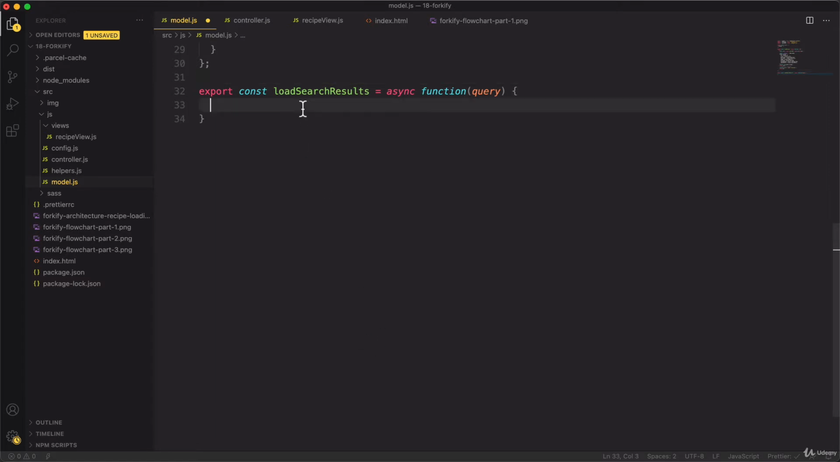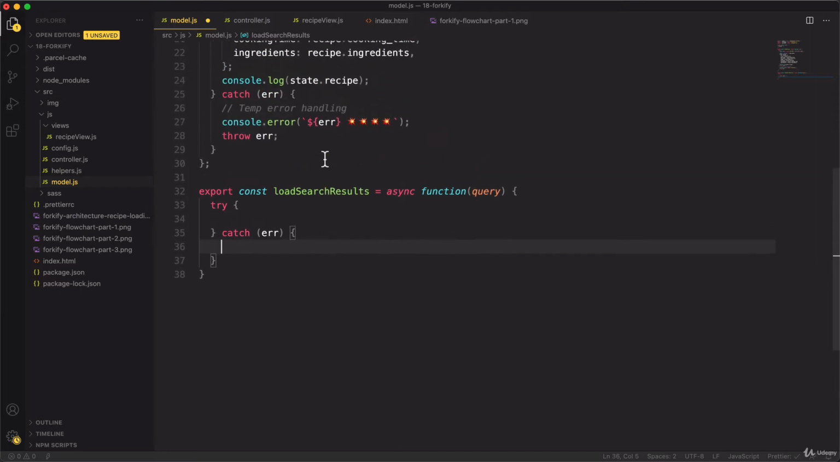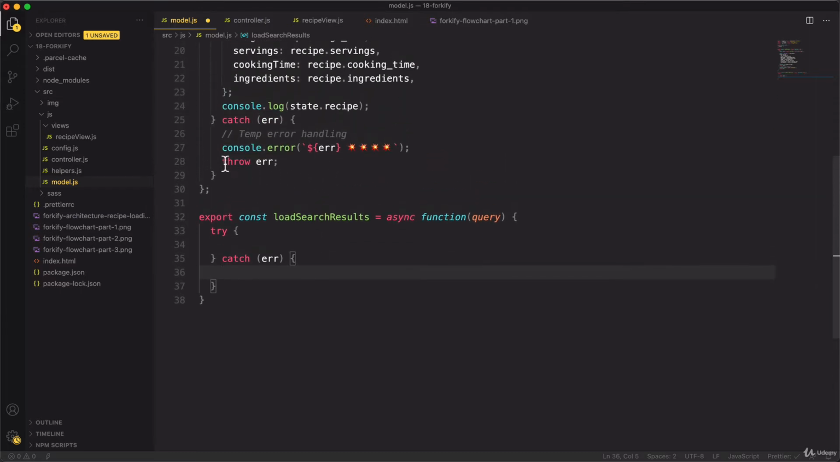All right. And here we are going to need a try catch block. And in the catch block, all we will do is basically do the same as here. All we're really interested in is to throw the error again so that eventually we will be able to use it in the controller. Just like before in the last lecture, where we threw the error again. So that part is easy, but now let's actually implement the functionality.